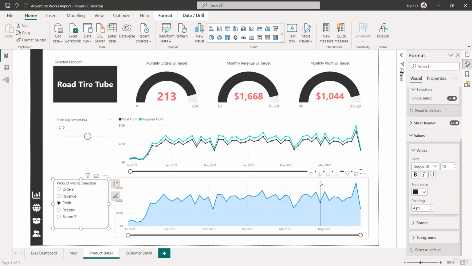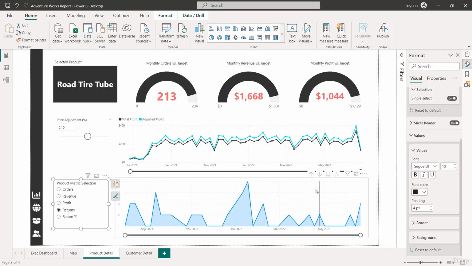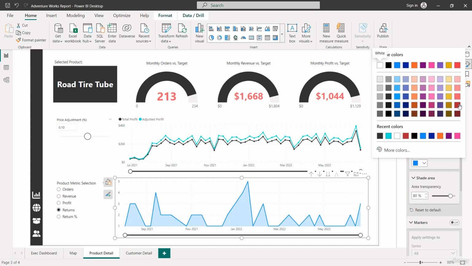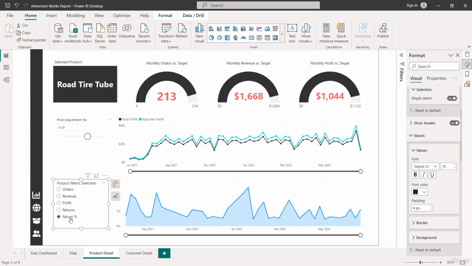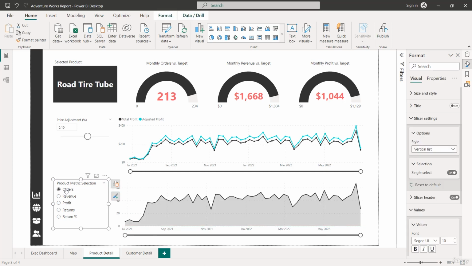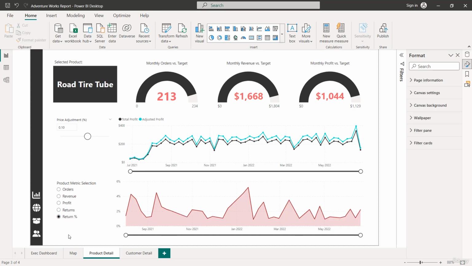Let's do the same for profit. I think for all of these kind of good metrics, I'm going to use the same gray. And then for 2 bad metrics, returns and return rate, let's use that red that we're used to. There we go, and return rate. I think that should do it. So let's go ahead and test this out. Orders is gray, revenue, profit, returns, and return rate. That's all looking good. Such a simple but impactful way to add that next level of interactivity to the visuals in your reports.